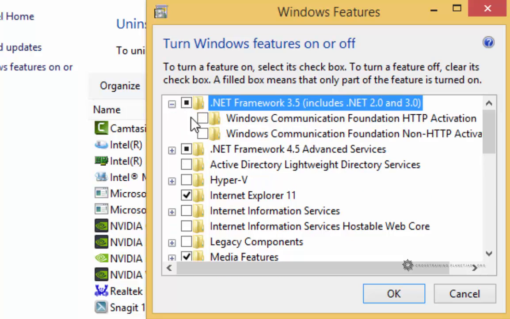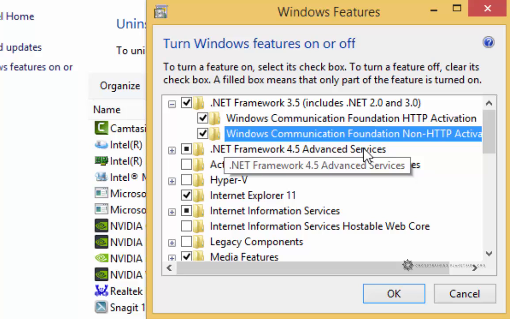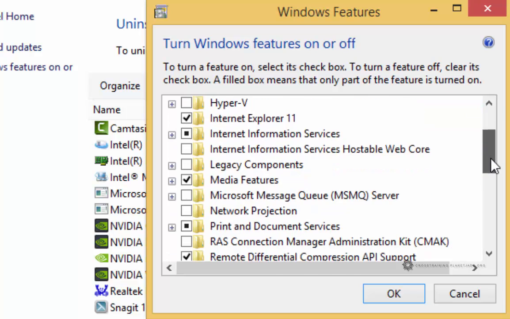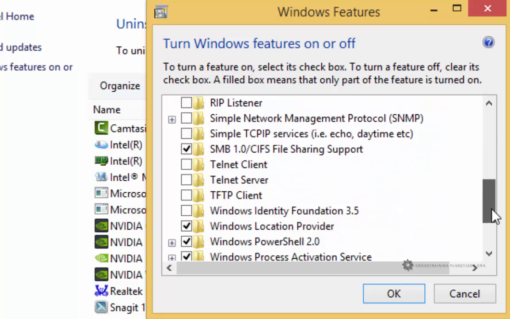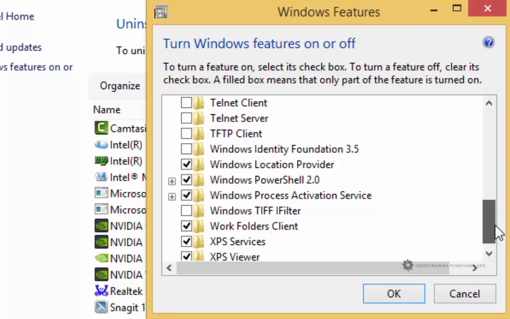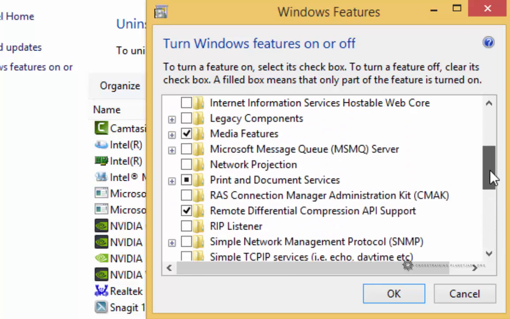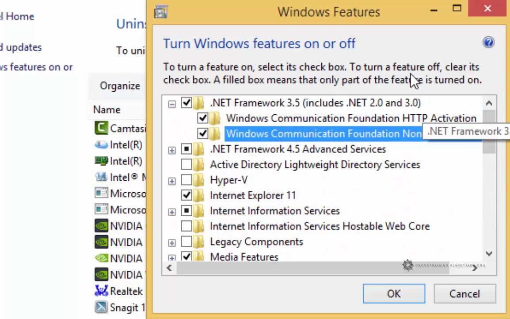I'm going to expand this and check in the subcomponents as well. And just before we close out of this window or click OK and leave this window, I'm just going to take a look at some of the other things that are in here in case you're interested in turning on these other features. So for now, I'm just going to leave them all turned off, and then I will click OK.